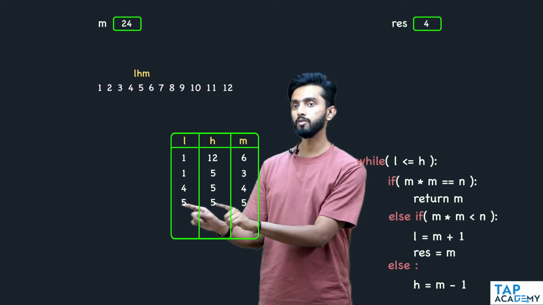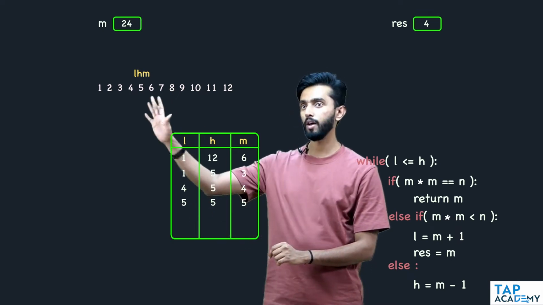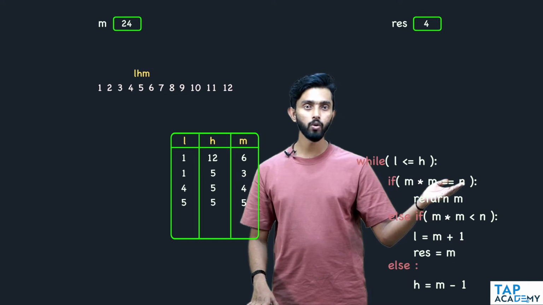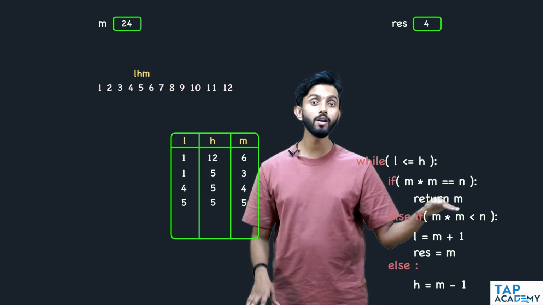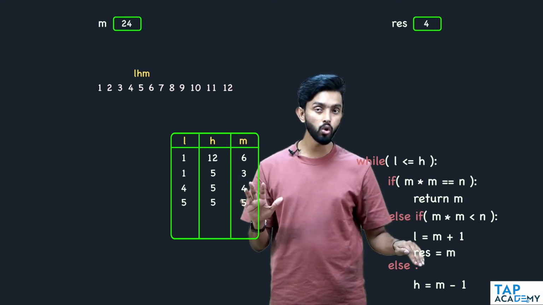So 4 plus 1, 5. This is 5. 5 plus 5 is 10. 10 divided by 2 is 5. Now 5 into 5 is 25, not equal to 24. Is it lesser than 24? No. If it's not lesser, 5 can never be an answer. So I will not store it inside result.